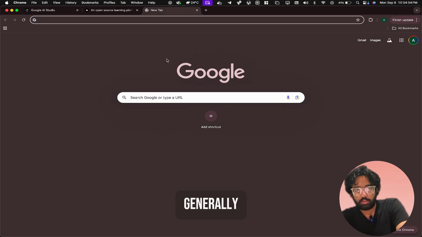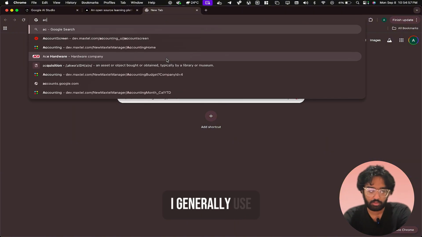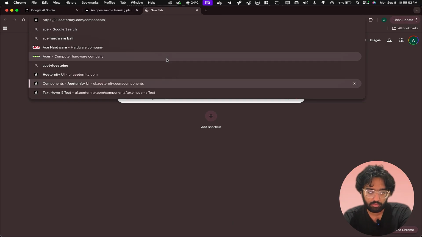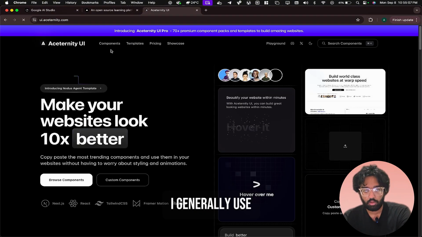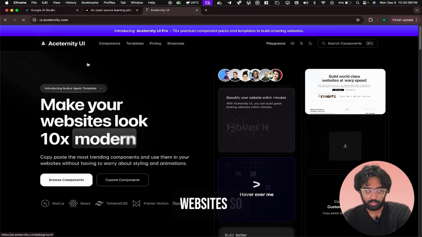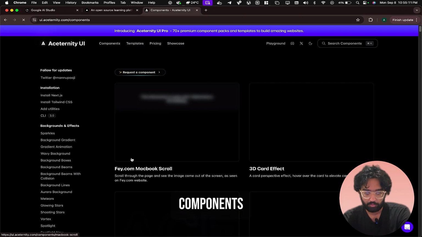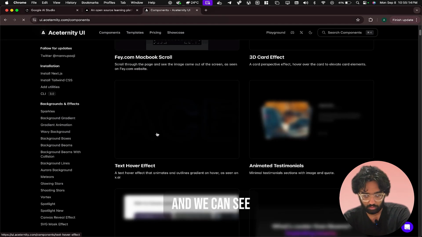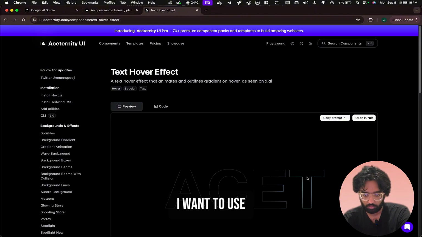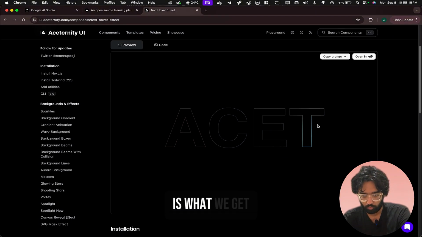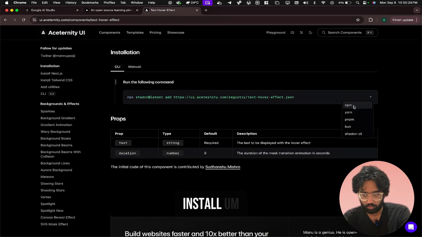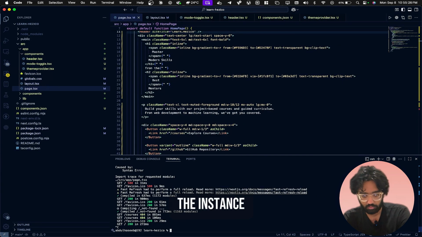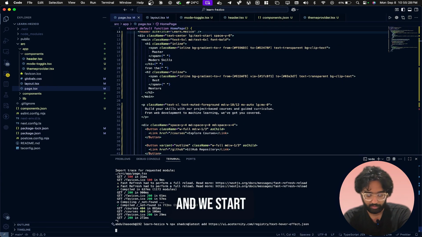And you don't have to generally create animations from scratch. I generally use libraries. This is one of those UI libraries I generally use when building websites. So we can go into the components and we can see. Okay, so this is something I want to use. So you can see this is what we get. Okay, so let's install. It's a pretty straightforward install. We kill the instance, copy and paste, and we start again.